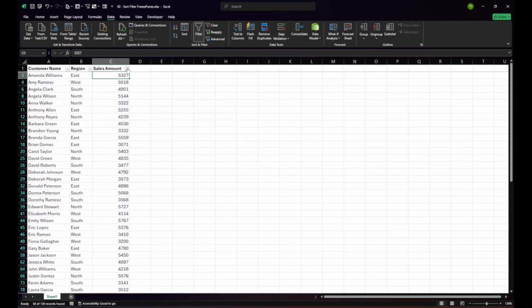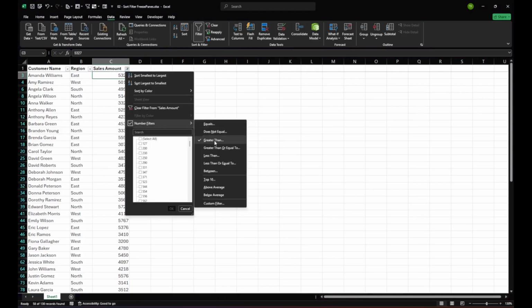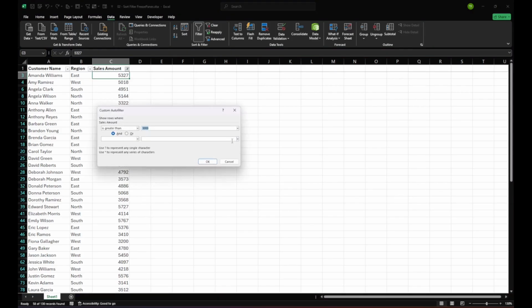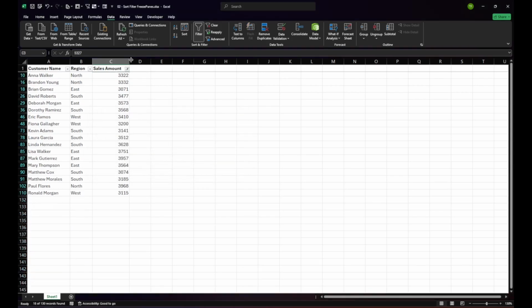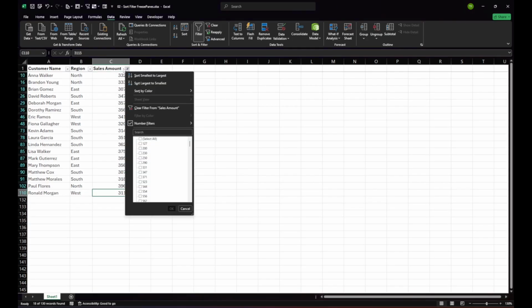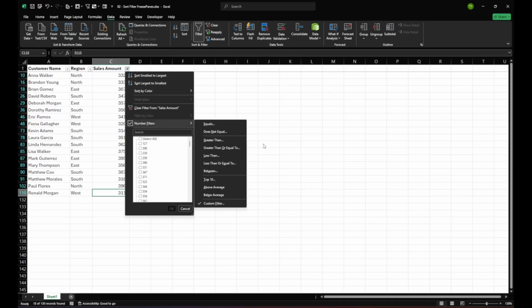Now let's look at that number filter again. I'm going to click greater than, and we do have the option. We want to see greater than 3,000. Let's say I want to see values that are less than a certain value. And let's say that value is 4,000. Click OK. And now it's only showing us values in the sales amount column that are between 3,000 and 4,000, and it's hiding everything else. So there are a lot of options when it comes to number filters, and you can give it multiple parameters depending on what you want to be looking at.